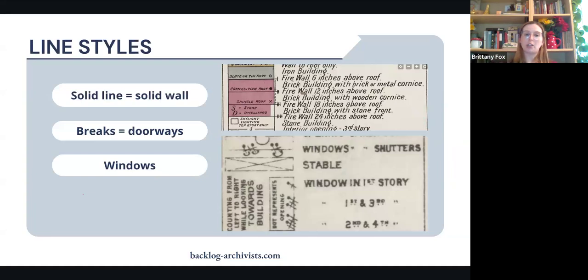The third part that you would learn from a key is the line styles. A solid line means it's a solid wall, and any breaks in it would be indicative of doorways. And then on the top image that I've shown here, this is a screenshot from that Cambridge key that was much more intricate that I had shown a moment ago. You'll see that the information has a lot more details, and you'll have to do a bit more reading to get the meaning behind it.